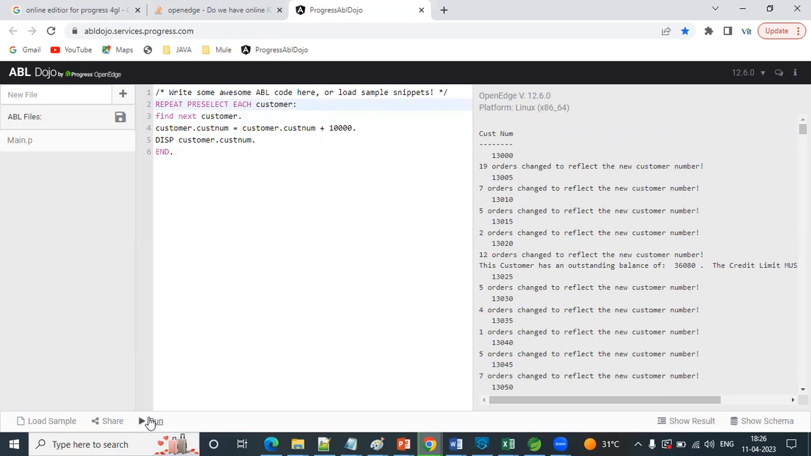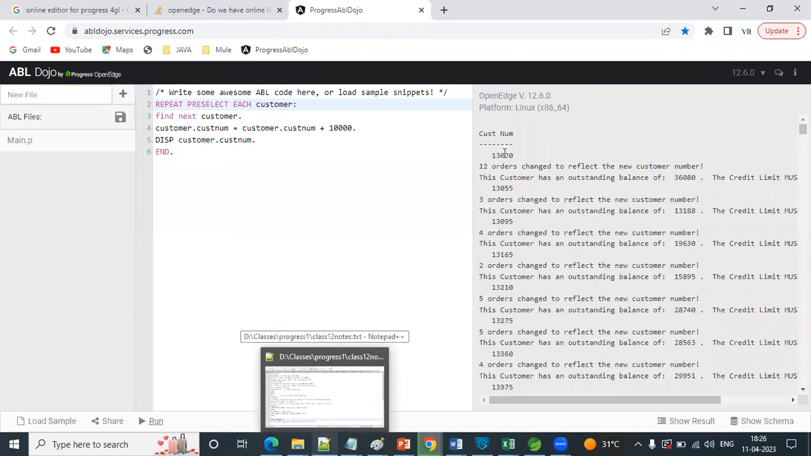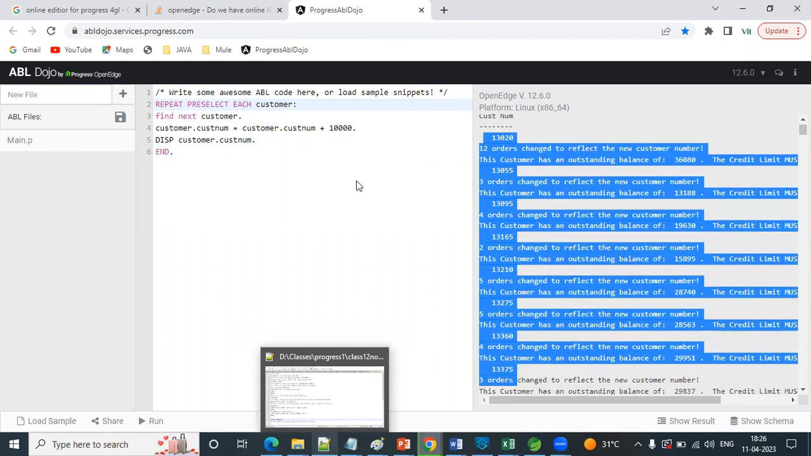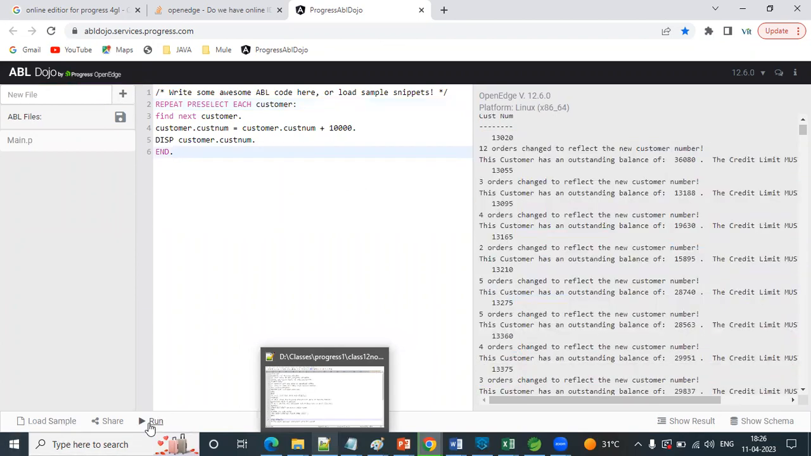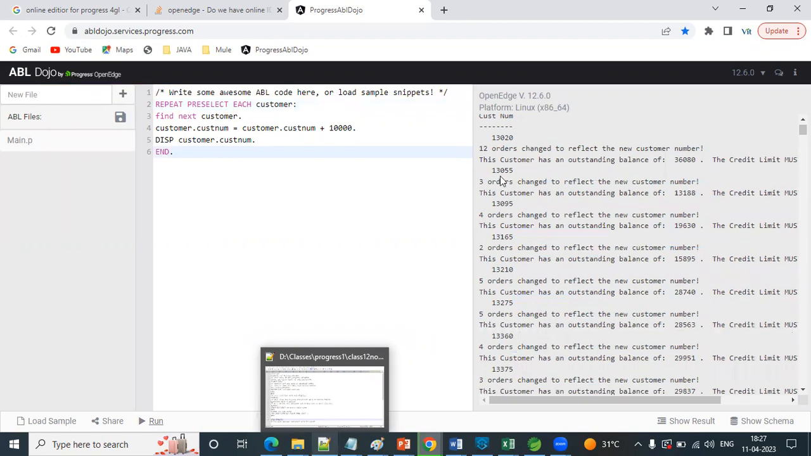Now it is running, right? Hello. Yes, now you are able to see 13,020 we are getting, right? So again I am running, so this data won't display. It will get, one second.